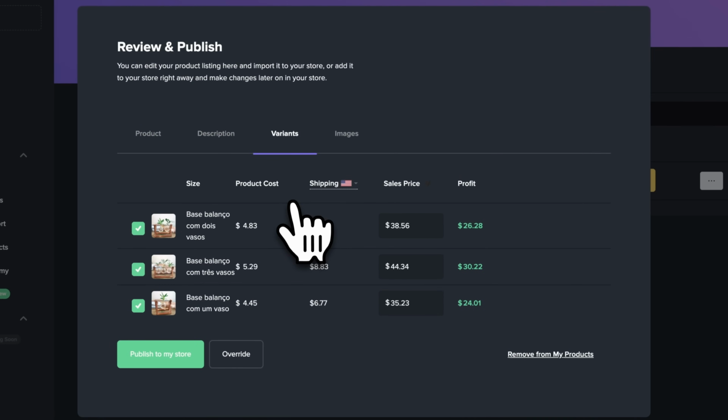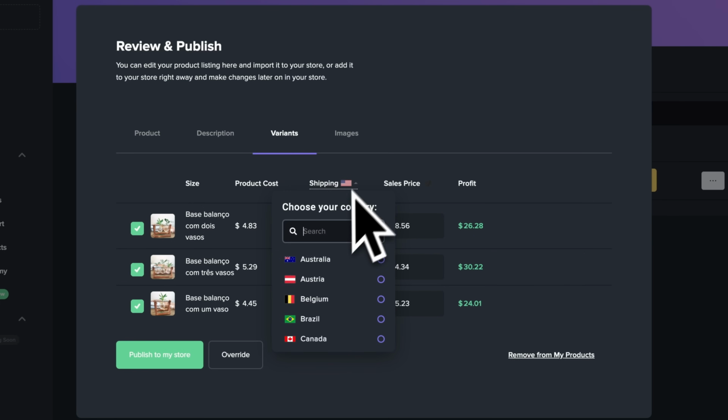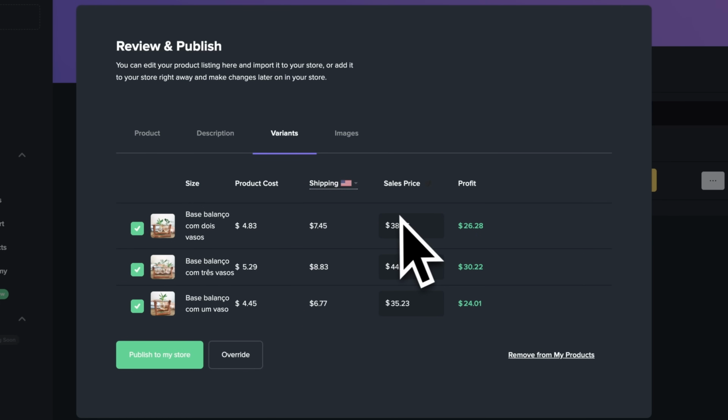Now right here on the section, the first thing we're going to look at is the product cost. This means how much this item costs inside Zendrop. Next to it, we have the shipping fee and also a menu, so we can check the shipping costs for different countries. And in this row, we have the sales price, which is the price you are going to set for your store. You'll see an automatic recommendation here, but you can change it if you want to.